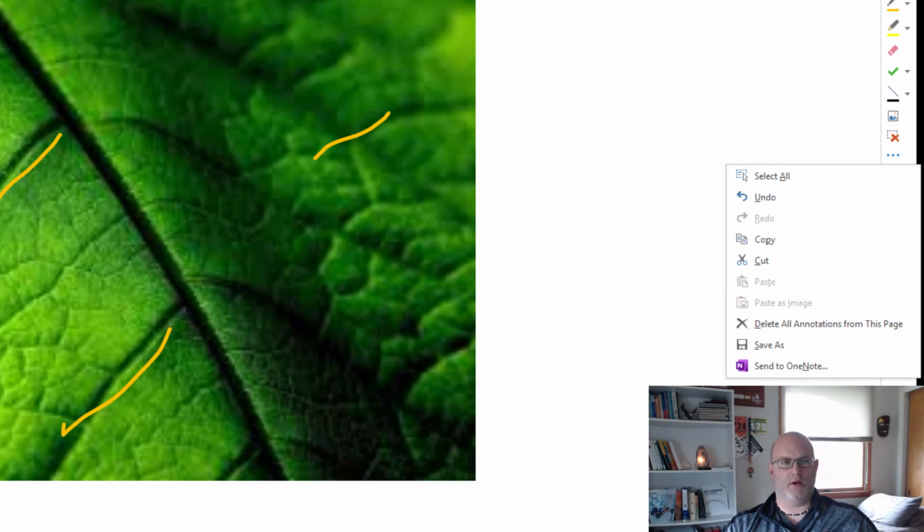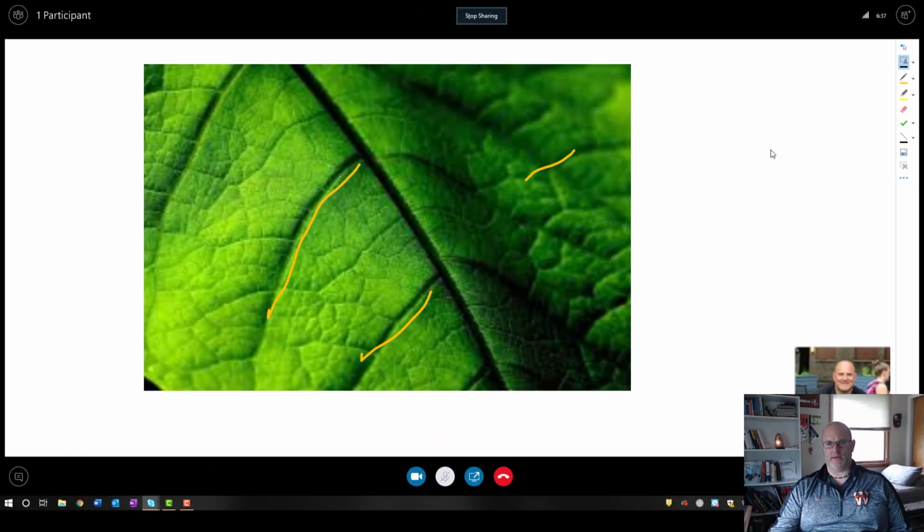When you have a whiteboard space open, of course, you can select all, undo, copy, cut, but you can clear, so you can get rid of all the annotations. You can save this as a picture, or if you're connected to your Office account, you can actually send the annotations on this whiteboard to a OneNote page that you may have for your team or your class. So another really nice feature.